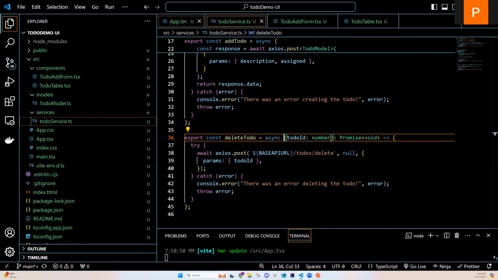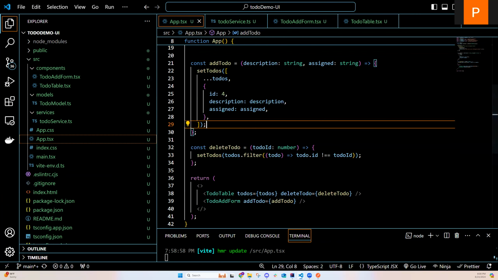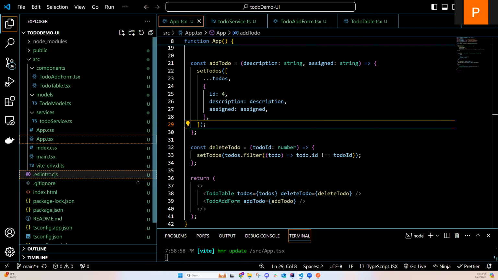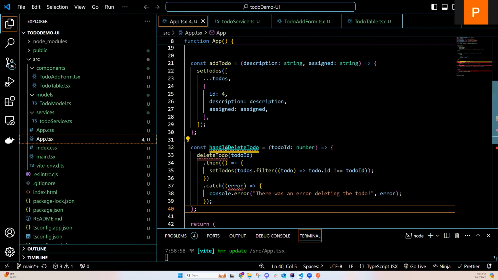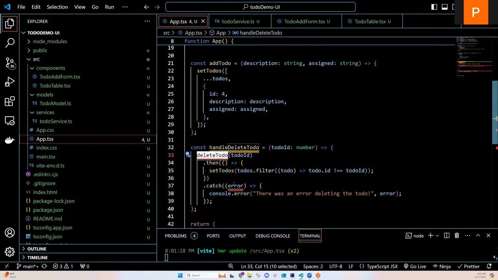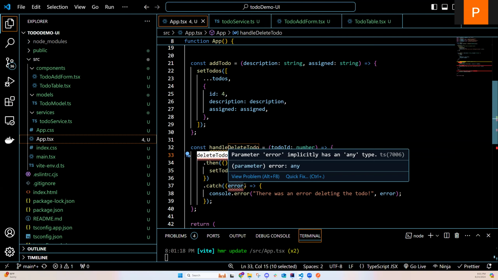Now, how do I change that from my actual app? Then what I did was instead of it calling that delete to do, I surrounded mine with this handle delete to do. And then this thing is the one that got imported. Why is that?